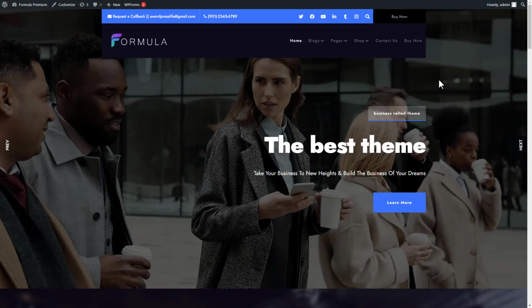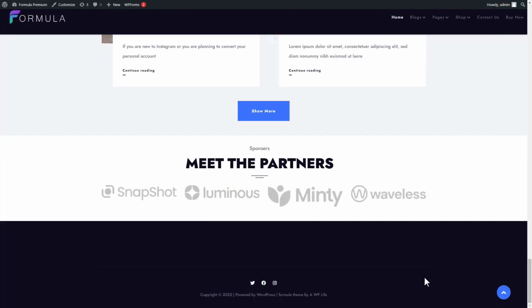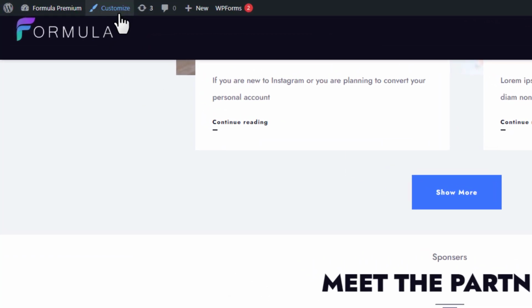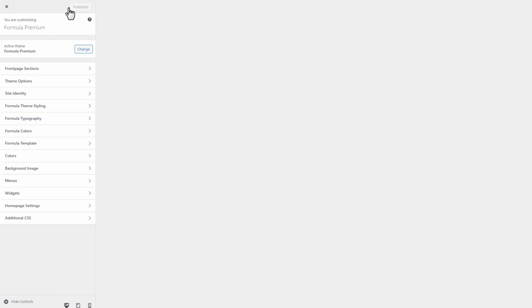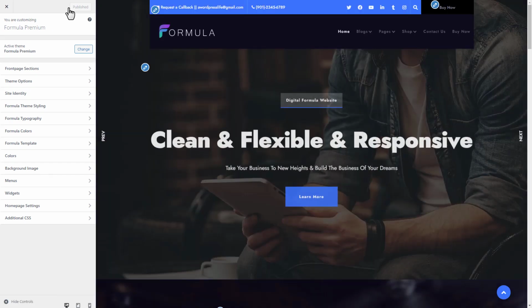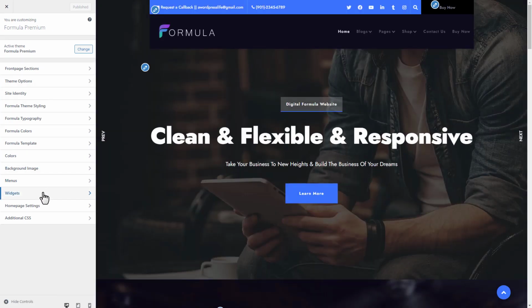In this step we will configure the widget of the front page. Click on the Customize link to open the Customizer panel. Click on the Widgets section tab to open Settings.